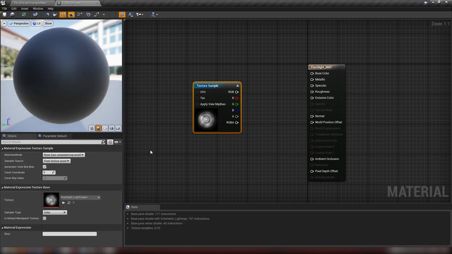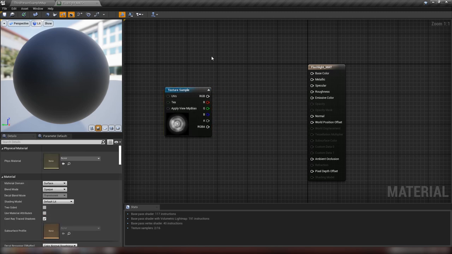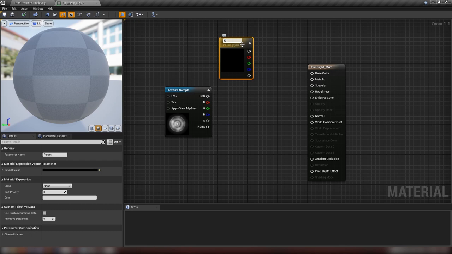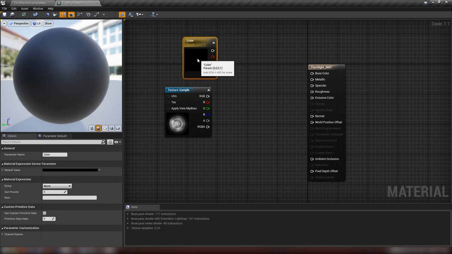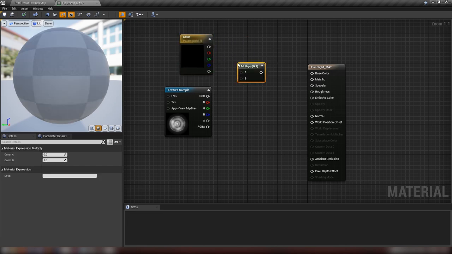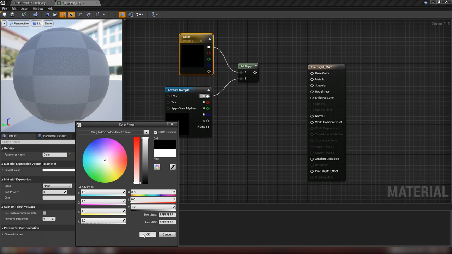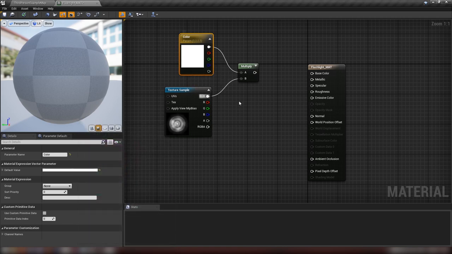So we've got a little texture here in our texture node, and also a color. So we hit 3 again and right click, convert this to a parameter, call it color. And then just like before, we're going to multiply and hook these guys up just like that. But unlike before, let's just make this color node just a pure white for the time being.